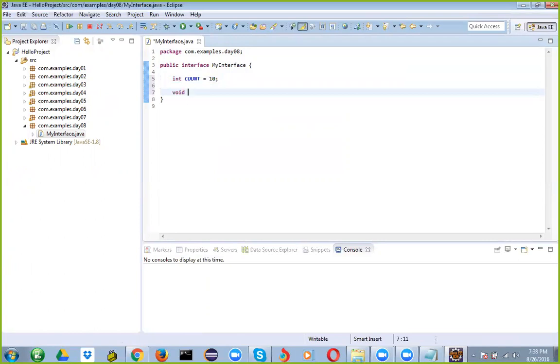So this is internally treated as public static final. Either you can type this complete thing, or if you give the shorthand form like this, it represents the same. And for methods also, it's going to be public abstract, so both are the same.